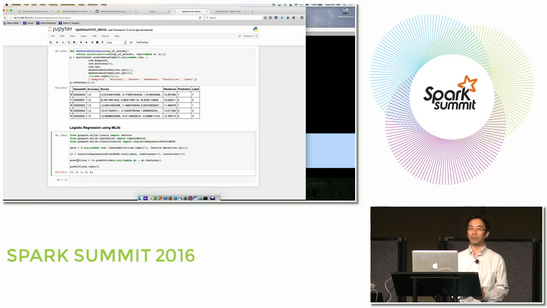You basically stack multiple machine learning algorithms to get better performance. In this case, it's already correct, so not much gain from this step. With that, I think I'll conclude my demo. And so Andy will continue with the slides.